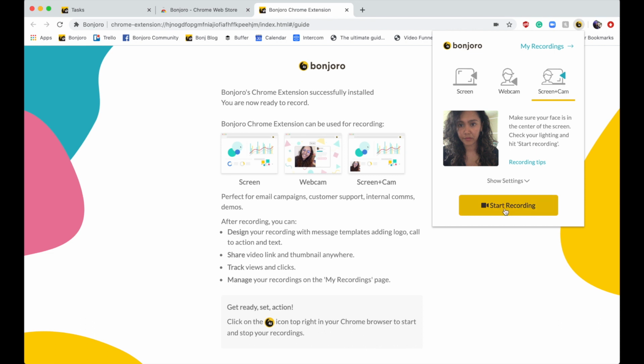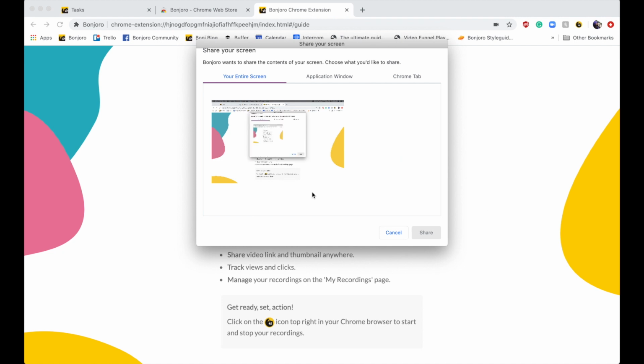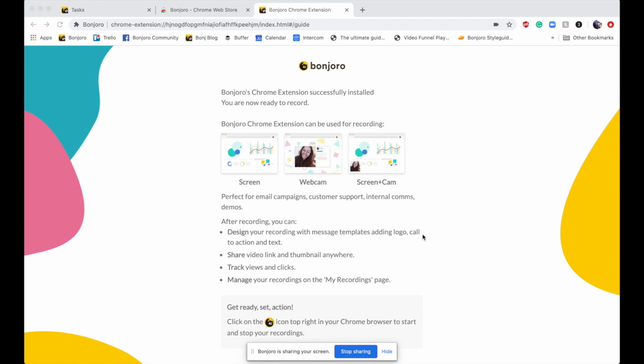To start, simply click Start Recording, choose the screen you want to record and click Share. You will then be given a 4-second timer to compose yourself, and then off you go, recording your video.